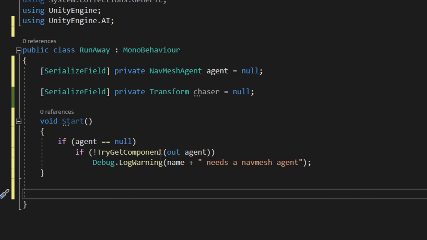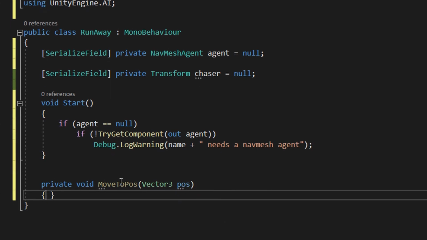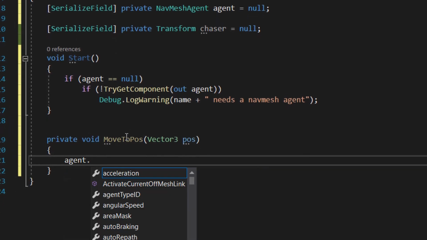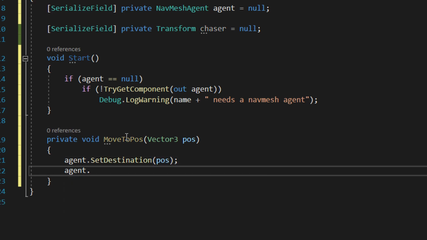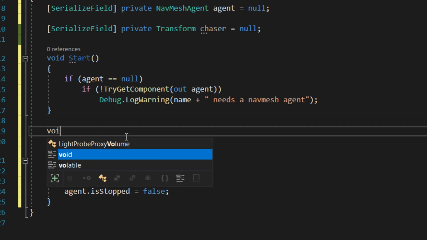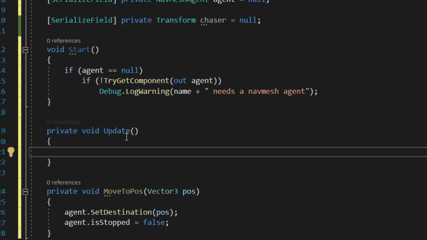Okay. So let's do that same exact move to. Actually, it'd be better to have a method called MoveToPosition, void MoveToPos, Vector3 pos. So we're going to move to a new target, and we're going to set our agent's SetDestination to that position, and make sure that our agent actually moves to that position. And we'll do that on update. On update, we're always just going to be moving to a new position.